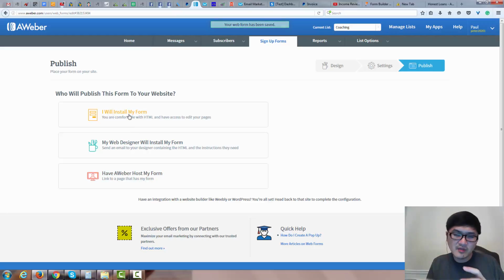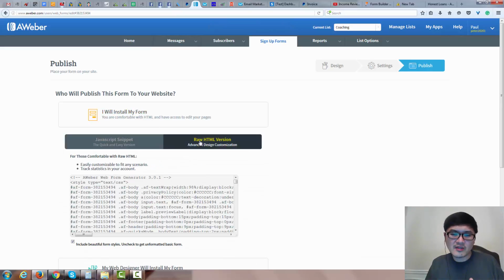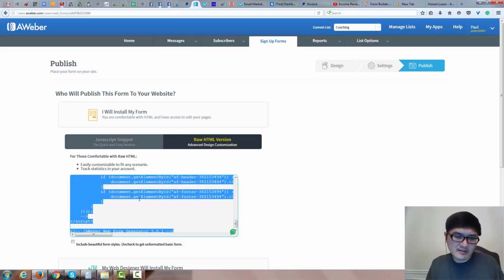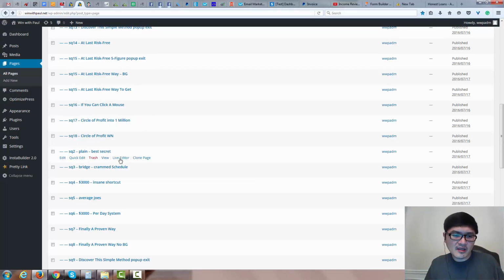If you actually have a custom script page, you always want to do this one and choose the raw HTML version and disable the beautiful font style. You don't need the beautiful font style because we just need a link and your Aweber list here. So you just click once, okay? Then you can copy that, Control C on your keyboard, or right click the mouse button and choose copy, either way. Once you do that, go back to your script page.